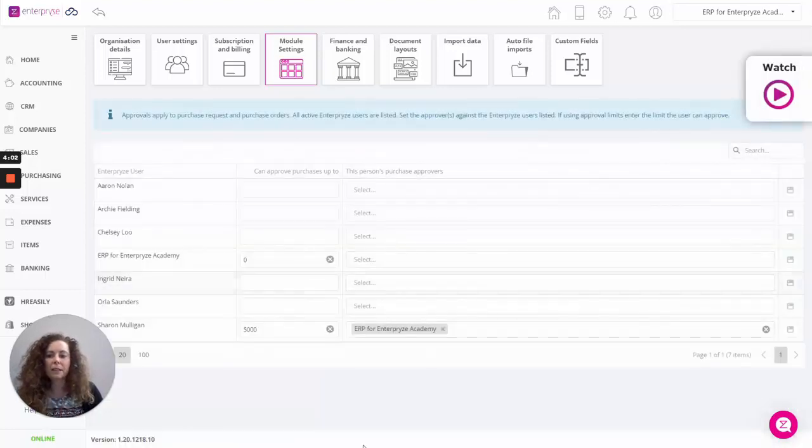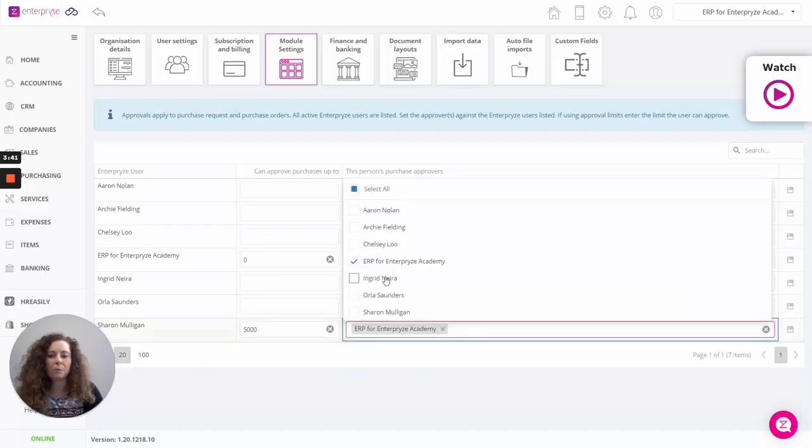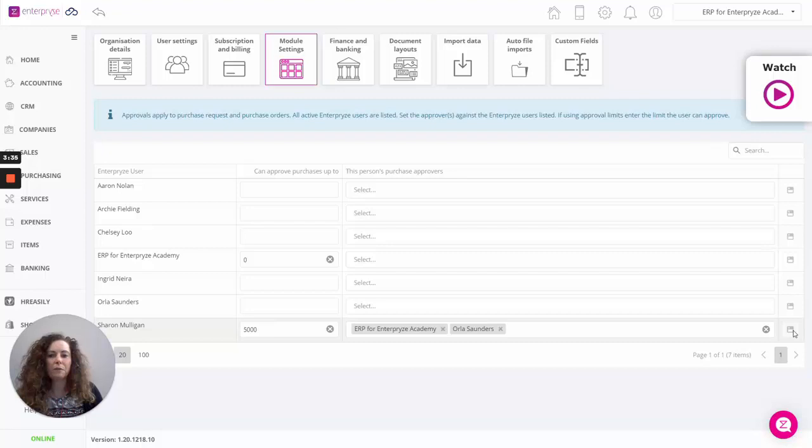So in here, very simply, you can define the value of purchases to be approved up to, and then here define and select the approvers for that person. So each user within the system will be automatically listed here, and then define who can or can't add the purchase documents. So if we pick another approver, so we can have more than one approver for the purchase documents, and then click on Save.